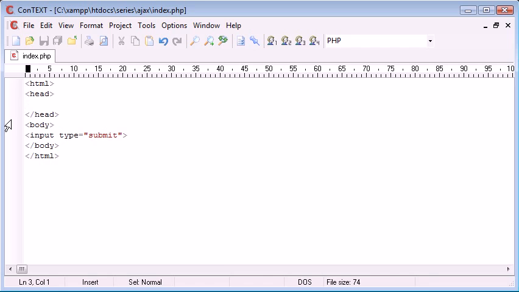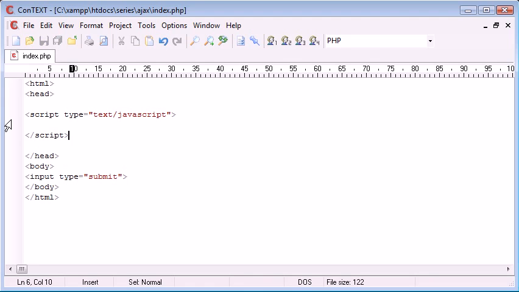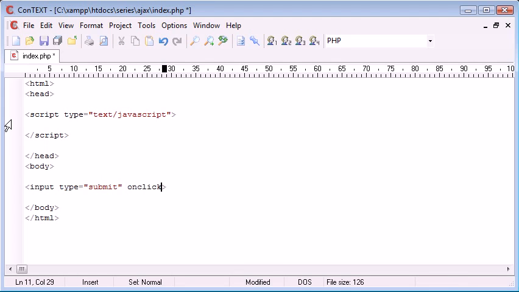We've got head, we can include some JavaScript, so we could say script type equals text/JavaScript, and then end that there. So this is a general setup for a website. We've got an input button here. What we can do is say onclick equals, and then we could call a function within JavaScript. So we could say update page, for example.